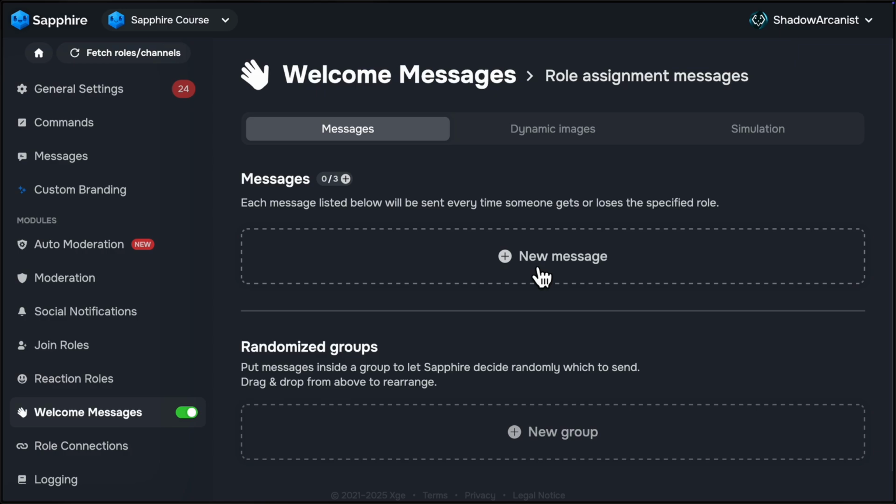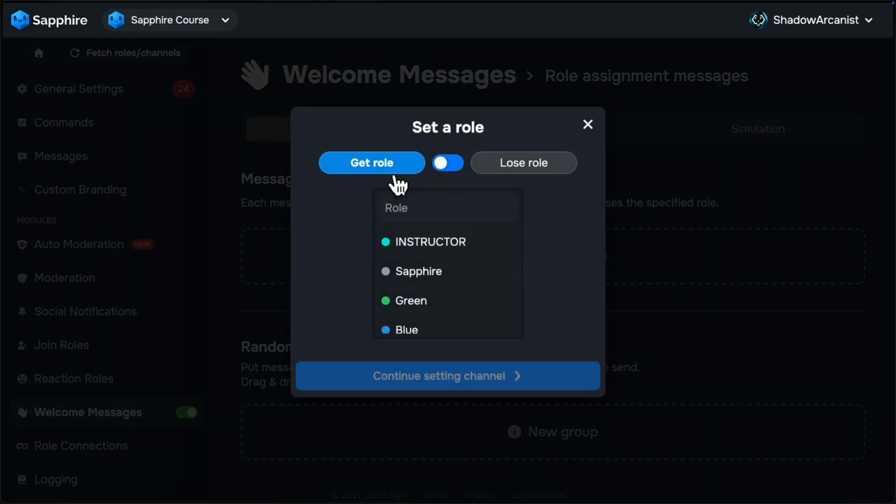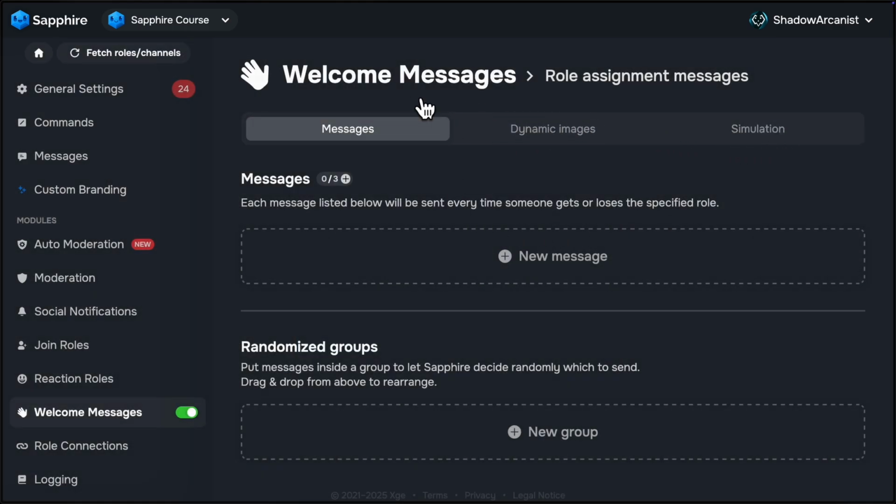When you create a message template for role assignment, you can choose whether you want to send the message when someone gets a role or loses a role, and you can also select the specific role there. All the other options are the same as before.